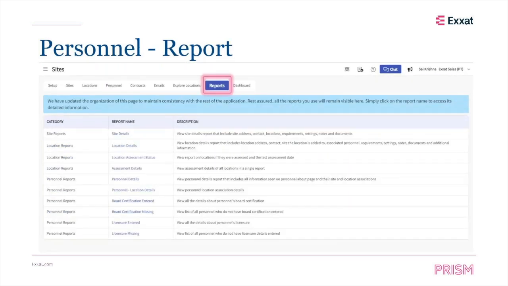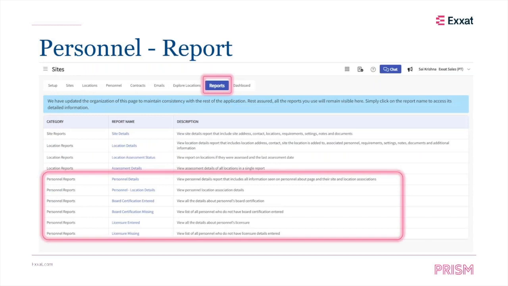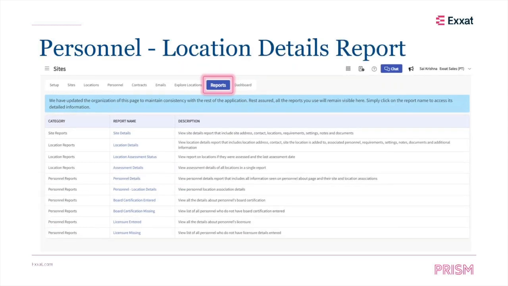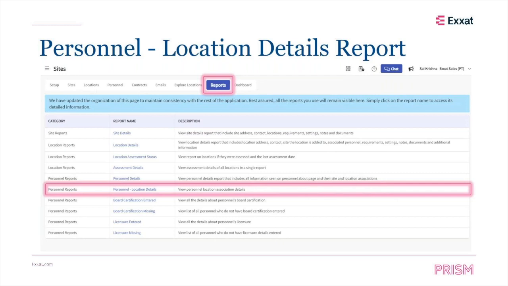Likewise, when we go to personnel reports, we have personnel detailed reports, personnel location details, and personnel board certification reports. If any personnel board certification or any personnel licensure information is missing in the system, we can extract it. So let's focus on this particular location detailed report.